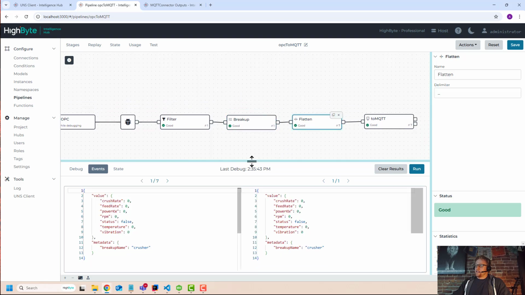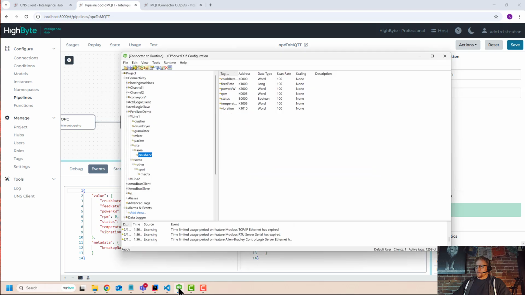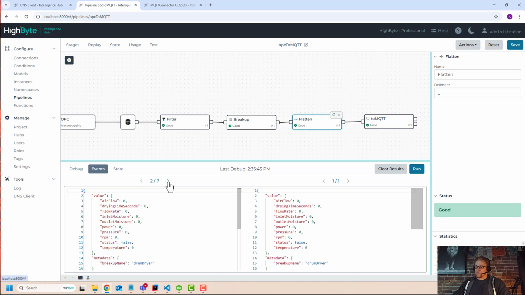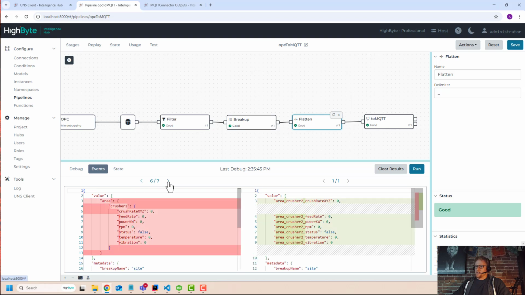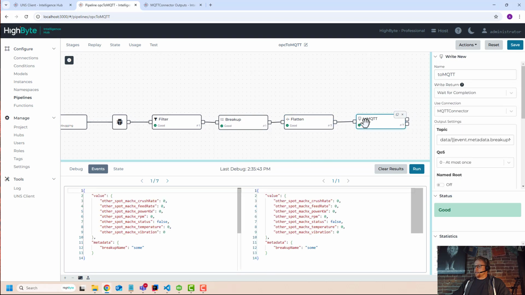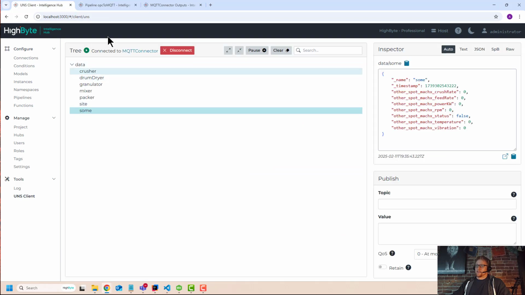I then have a flatten stage. What this is trying to do is that hierarchy I was showing you that I had added in here, I want to flatten that out. You can see for a number of events, nothing happened. There was no hierarchy in there, so there's no change. And then when I get to the 7th or 8th, you can see that flattened, and I injected an underscore to flatten that out. And the last thing I did is I write this out over MQTT, each one of the 7 events, and I'm using this topic space. I'm using that breakup name that came through to define the topic path, and that's how I'm getting here.